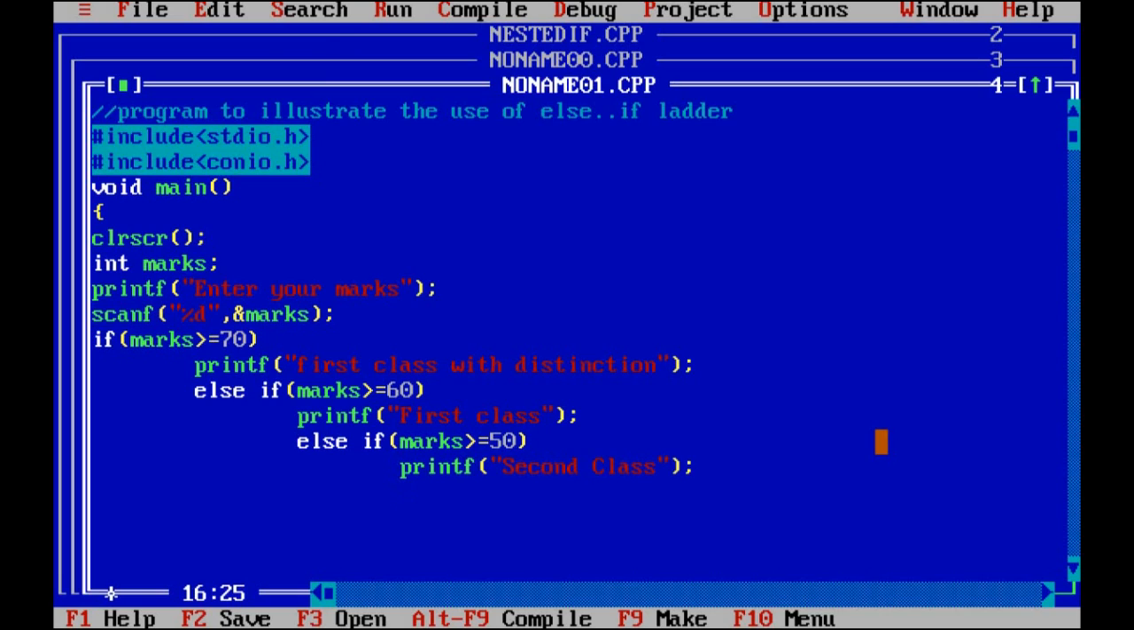now the last condition, no, still pass class is left. That condition is between 40 to 50. So I put here marks greater than or equal to 40. Then printf: pass class. And fine. Else, now here we don't need to put any condition.